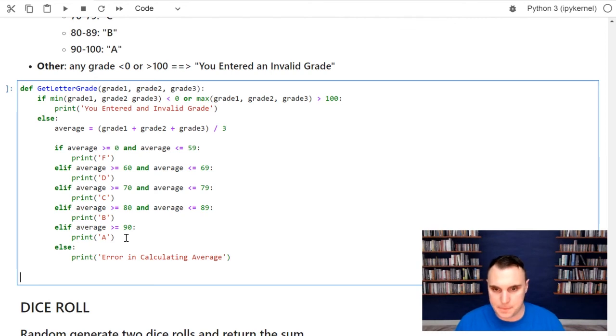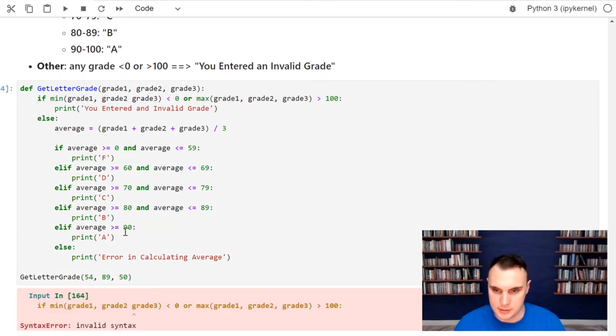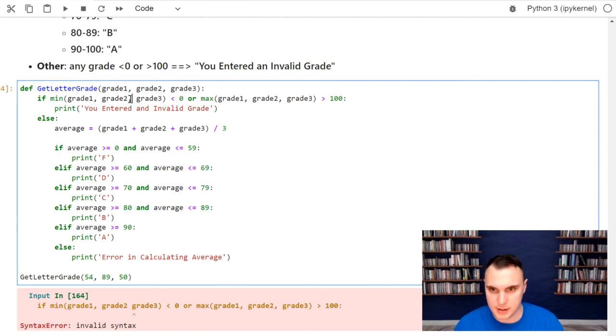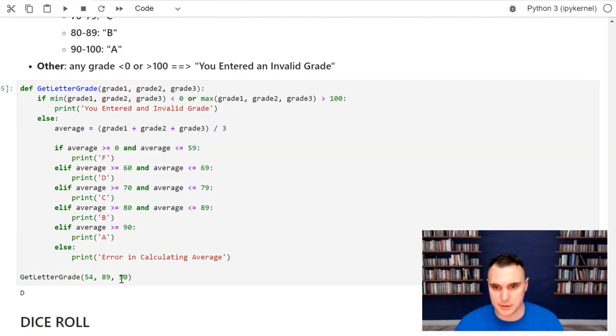All right, let's go ahead and test this. So get letter grade, passing in 3 grades. Let's say 54, 89, and 50. All right, I do have invalid syntax somewhere up here. Okay, so in our min statement, I forgot a comma. I'm going to fix that, but there you go. Okay, so our letter grade is D.